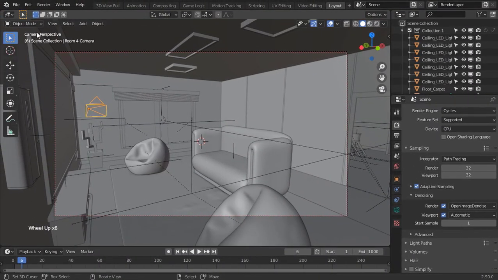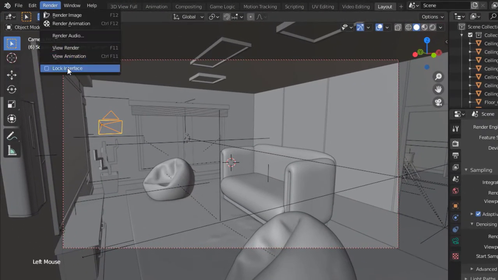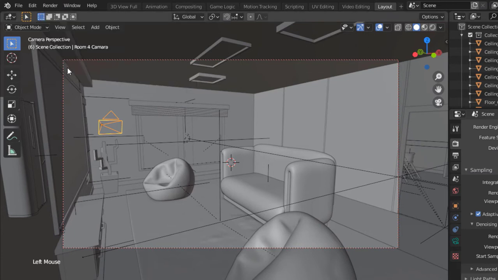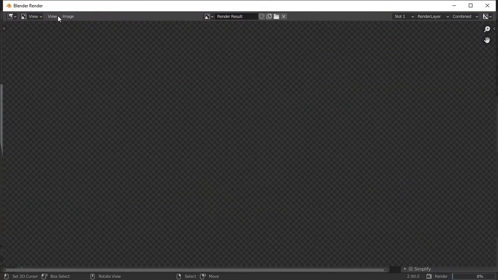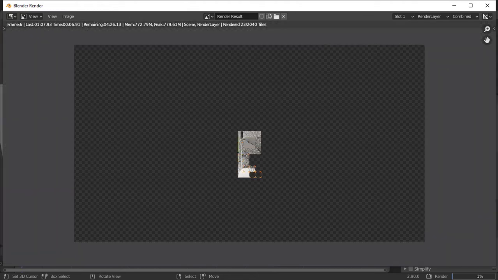I want to let you know, use this Lock Interface feature to lock the interface while doing the render process. Lock Interface reduces render crashing, and it speeds up the rendering process a little bit. Now it's rendering the scene.